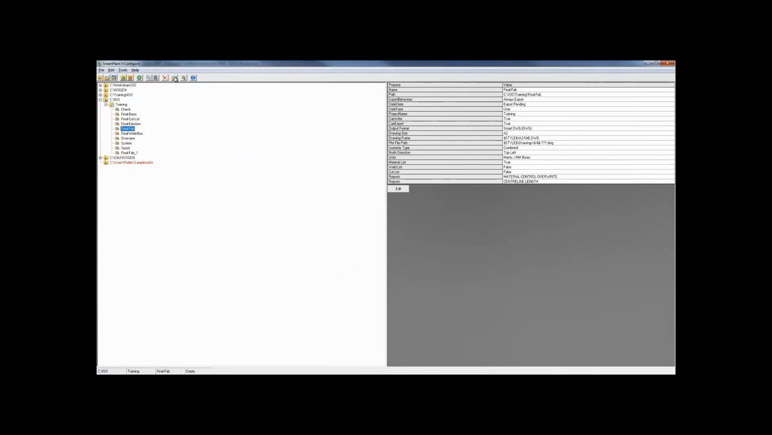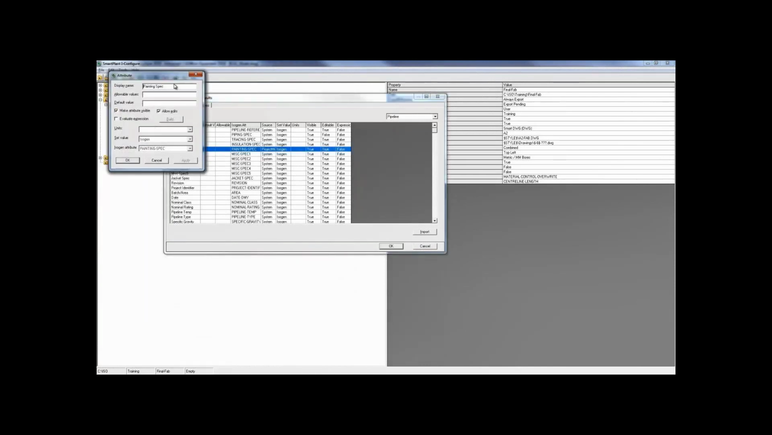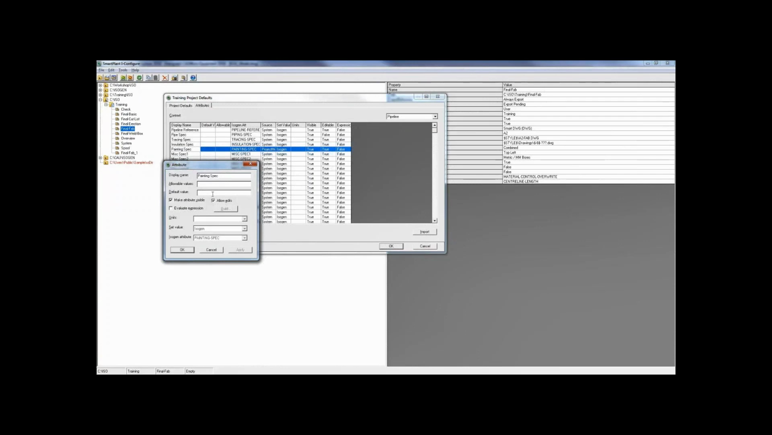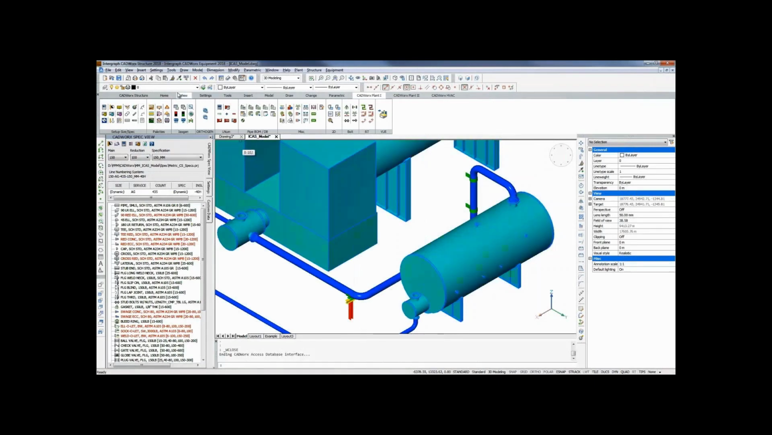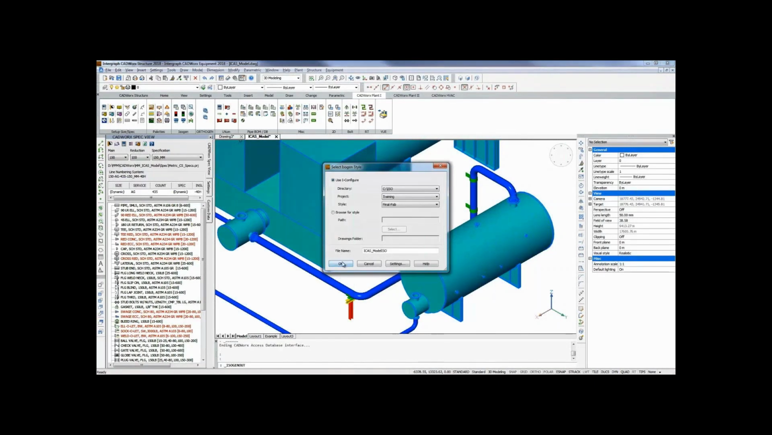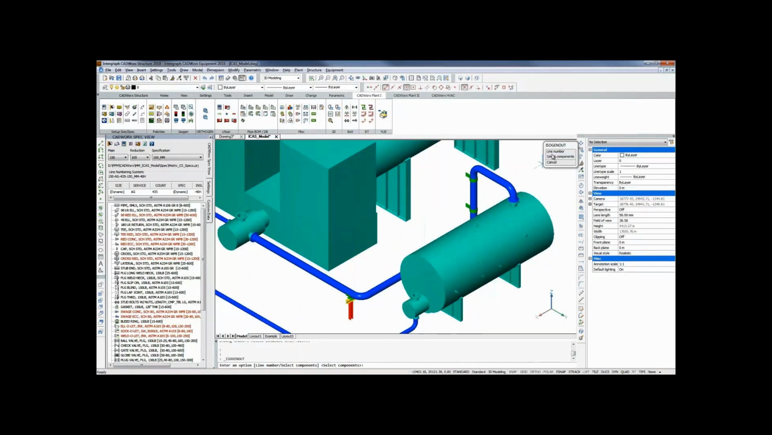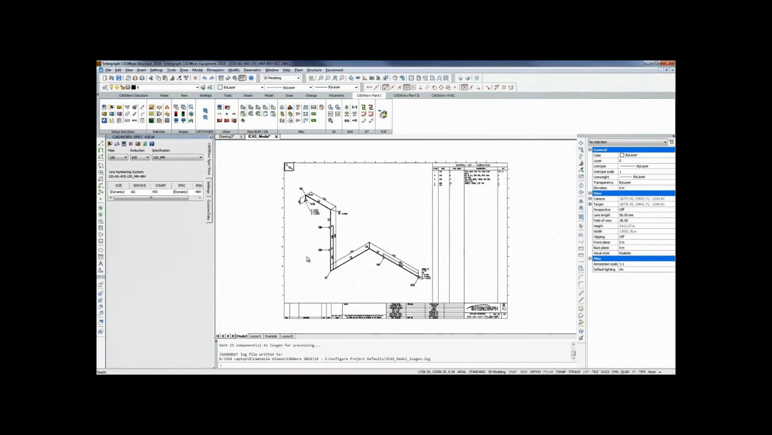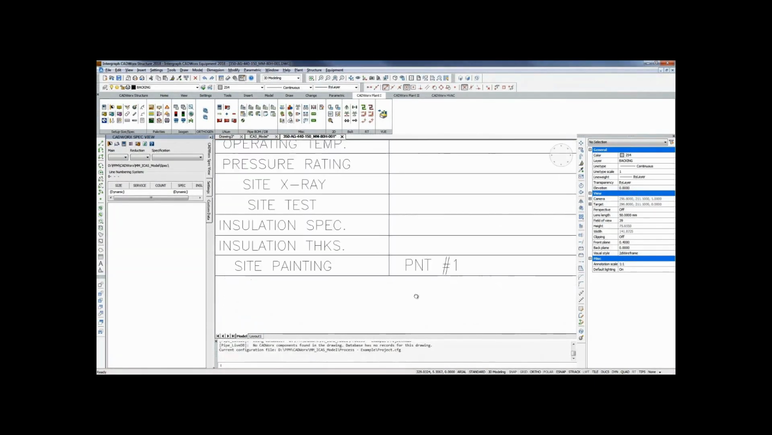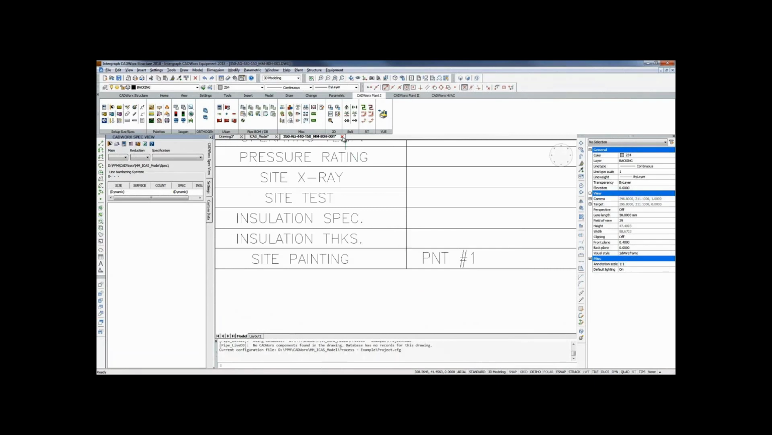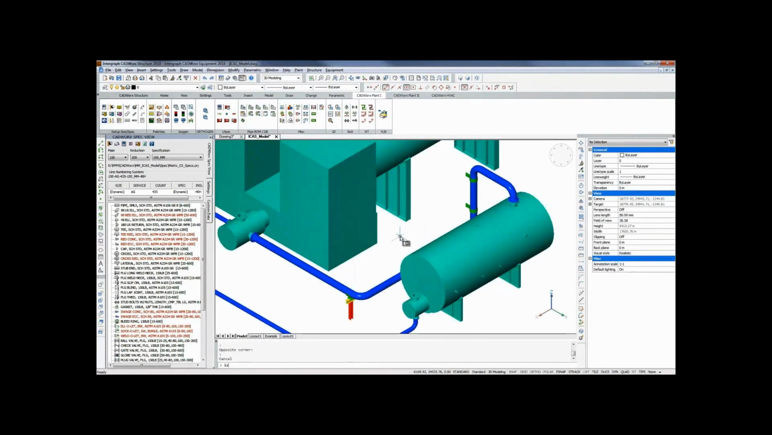In such cases, you can go for your tutorial project defaults, and under this you can enter your default value here, what value you need for your painting spec. Okay, so paint number 1, which I have entered into this. And with that, going for generating the isometric of the same. After generating the isometric, following the selection which you are making, now you see the value which I entered as the default value for site painting is available here in my ISO output.